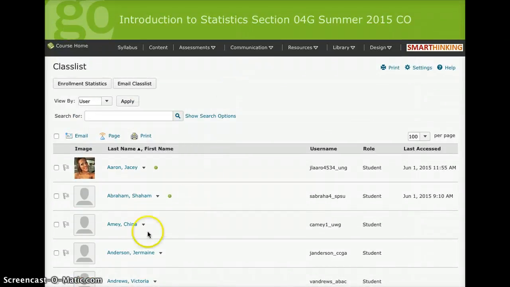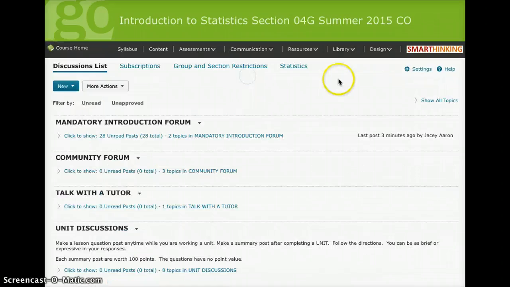And you could click on someone's name if you wanted to send a note to JC Aaron, we can. We just click over here and we can send her a note. And you can send each other notes, which is really interesting. Let's go here to discussions. Okay, when we click on discussions, notice you have a few categories of discussions: introduction, community forum, tutor, and unit discussions. Let's take these in order.